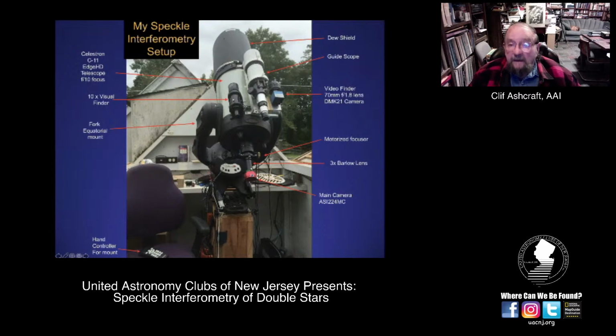This one is based on an Imaging Source DMK21 camera, what I used to use for planetary imaging, but which was replaced by this ASI 224MC. It's got a 55 millimeter camera lens on it, intended for a video camera. And its purpose is to help me find both the double stars and the comparison stars that I need to use. I'll show you that later.